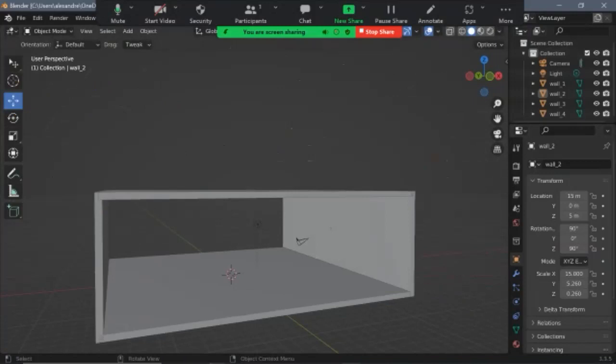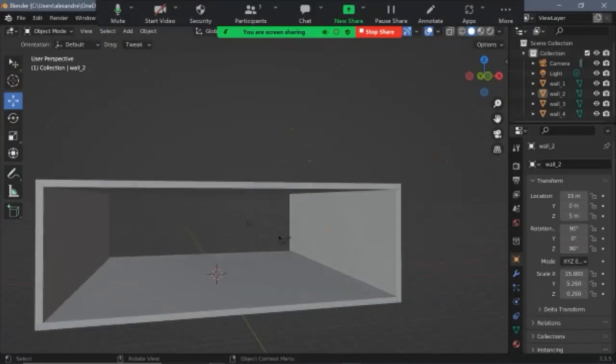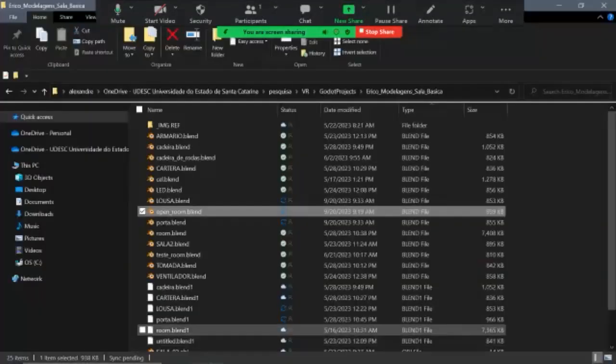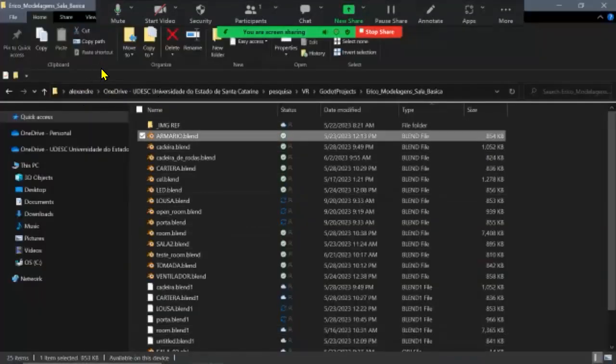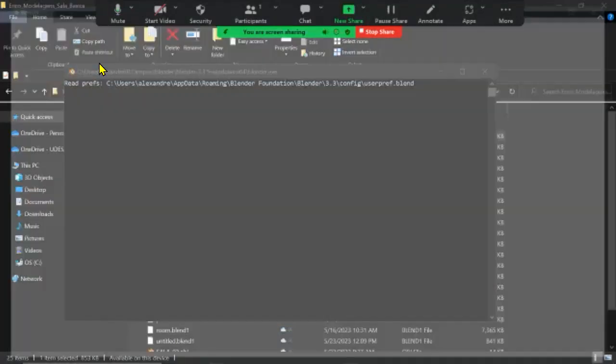So here we can already put to practice some basic game movement, early game mechanics. I've also done a couple of other projects, such as a closet.